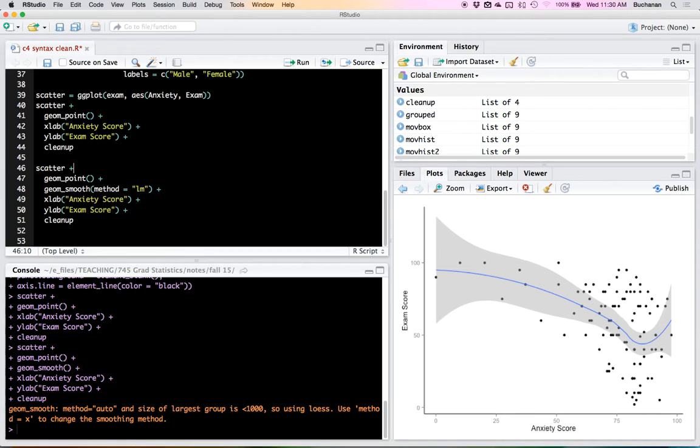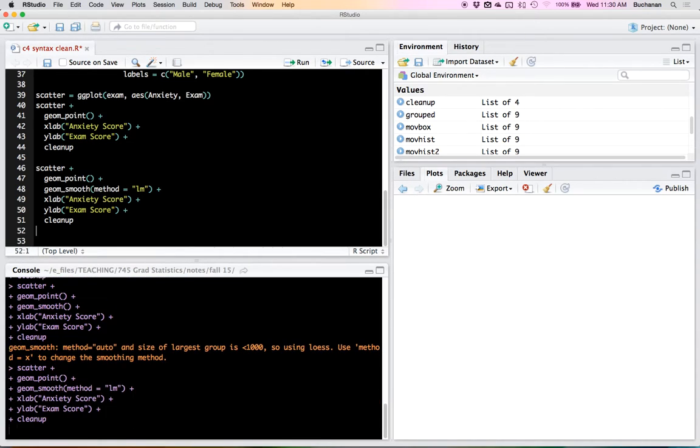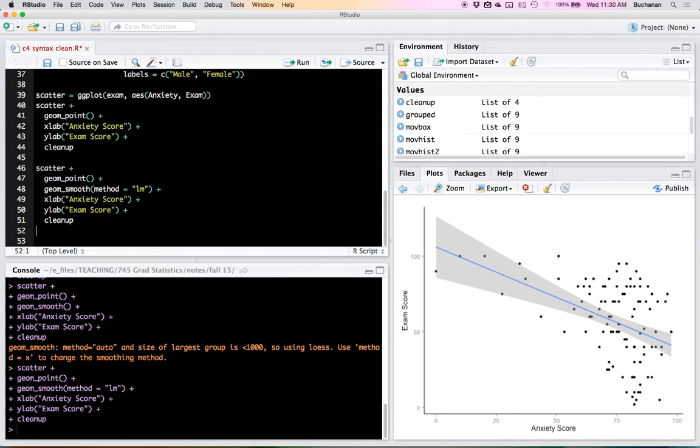So let's try running that code. So now I have a linear model, so a straight line relationship between exam scores and anxiety scores. More than likely it's actually curvilinear, but you can play with the method function to change how it draws the line for you. If you wanted to change the color of this line here, what you can do is add the color function right here. So I could do red or black or gray or purple or green or pink. Pick anything.